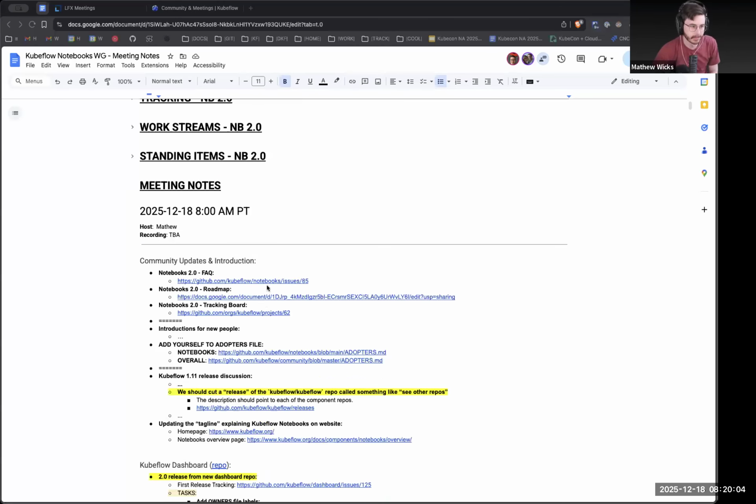Hey everyone, this is the Kubeflow Notebooks meeting for Notebooks 2.0 and the working group overall, which includes the dashboard and all of its auxiliary components like profile controller and KFAM and some other things. This is the first meeting in the new Zoom, so hopefully this works.